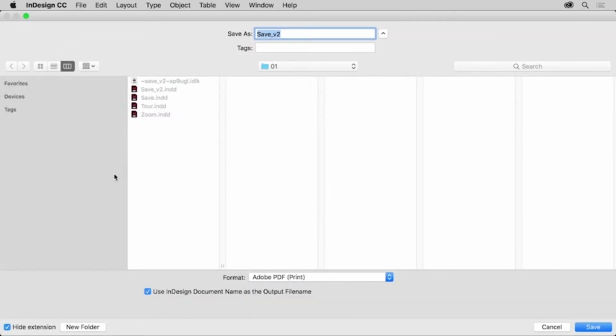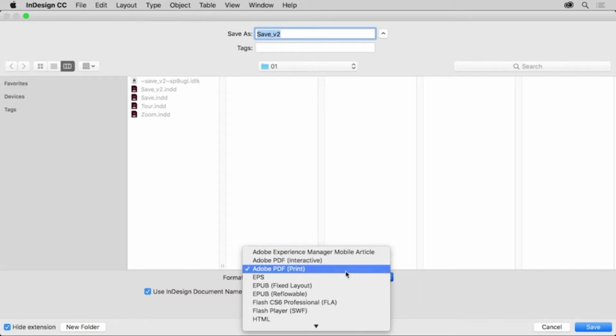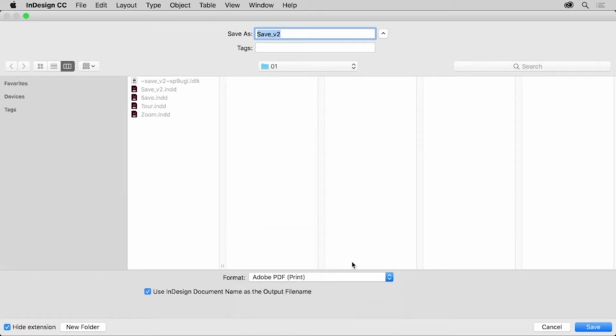In the export dialog box that opens, you can choose Adobe PDF Print as the format. You'll see other formats in this menu, like EPUB, which is typically used for electronic books or ebooks. You'll also see PDF Interactive. That's a PDF that has interactive features like buttons, links, video, and more. Or maybe HTML for a website. To save as a PDF, make sure Adobe PDF Print is chosen and click Save.